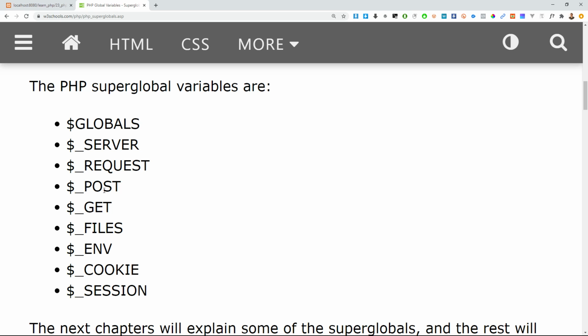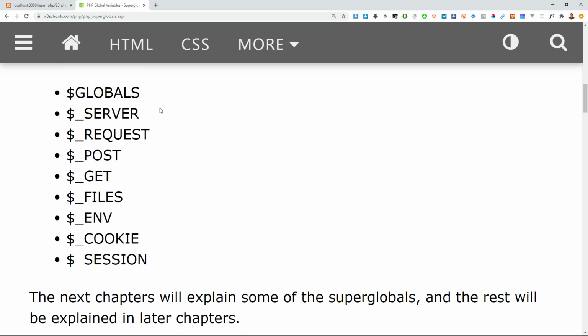First of all, before I proceed, I would like you to realize that all the super global variables are written in capital letters, and apart from globals, other super global variables begin with the underscore. So it is $, underscore, and the name of a super global variable in capital letters. So we are going to begin with the get super global variable. As I've said, the get super global variable will help us to collect the information from the users.